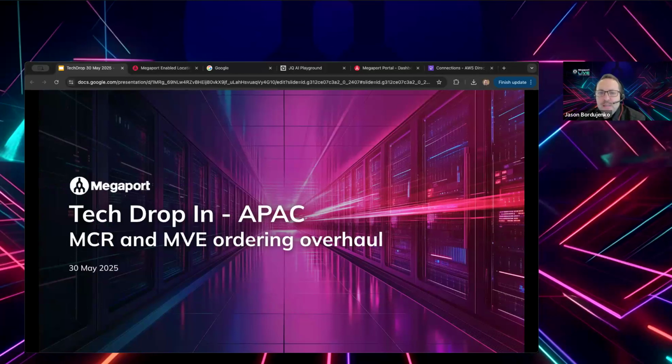We've got a hopefully less PowerPoint heavy or Google Slides heavy discussion today. We're going to be talking mostly about MCR, being Megaport Cloud Router, and MVE, Megaport Virtual Edge. There have been quite a few changes made to our portal ordering experience, and also some of the products and the way that those are specified, and a couple of updates to functionality. So in particular with MCR, we'll drill into that.